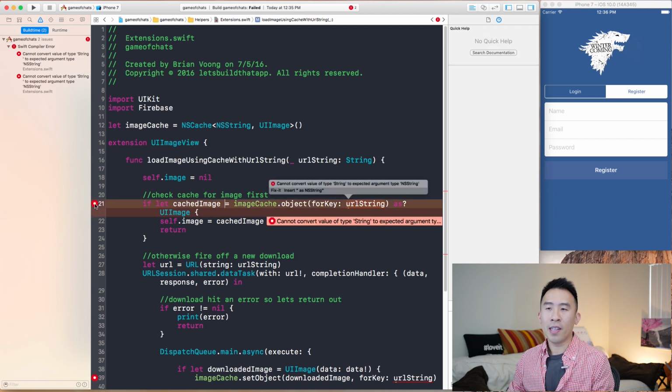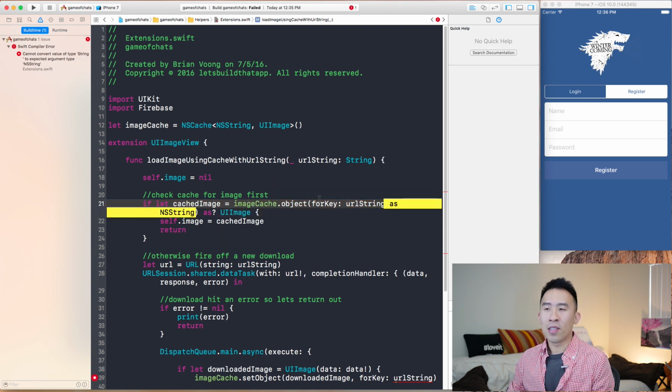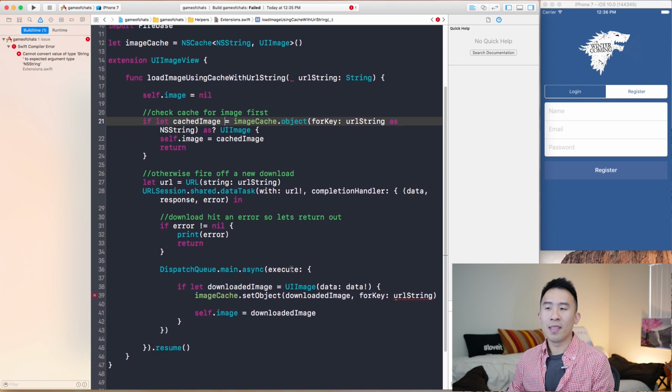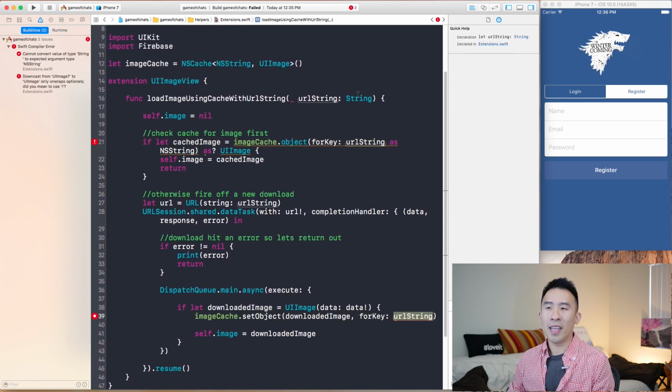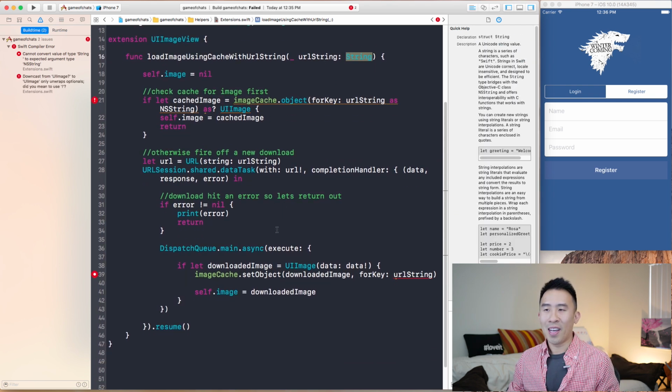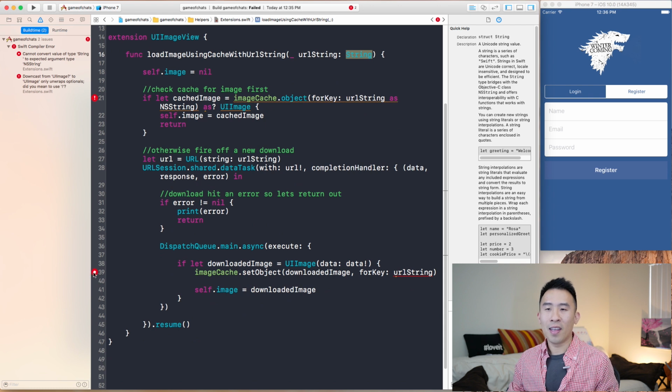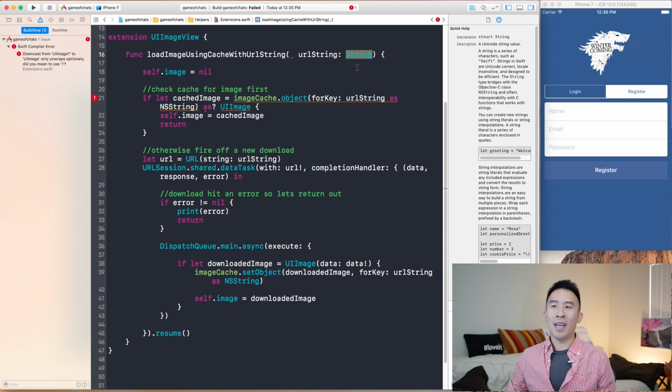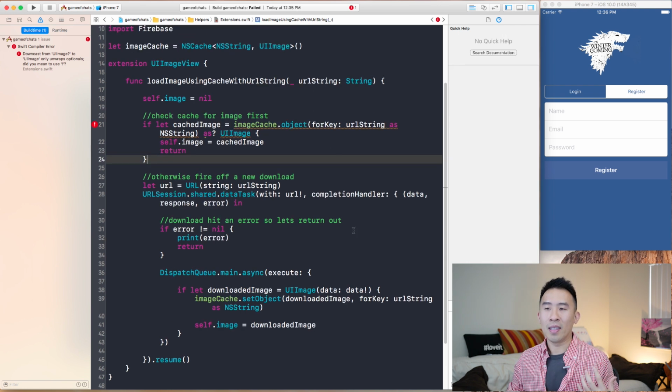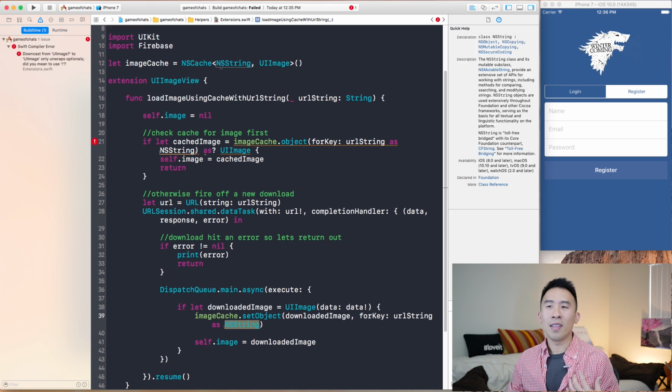And if we just click here, click in the insert as NSString, because this URL string is actually a regular string object inside of Swift. And because a string, a plain old string, is a struct in Swift, it actually needs to be converted to an NSString to be stored inside of the cache. That's kind of how that works.